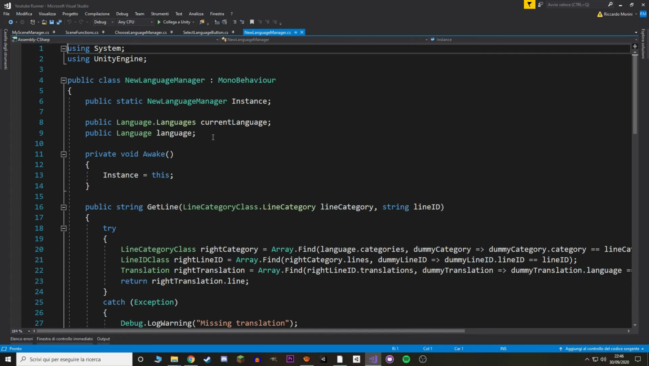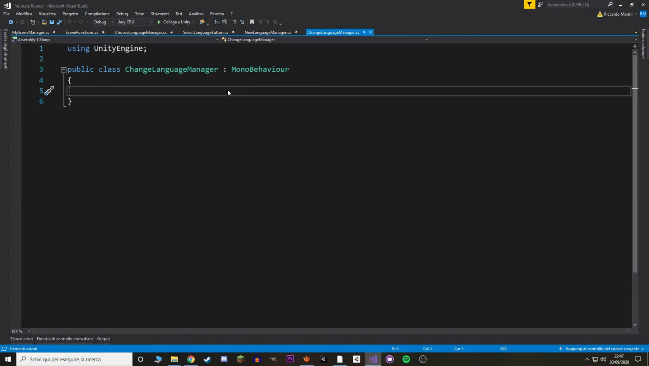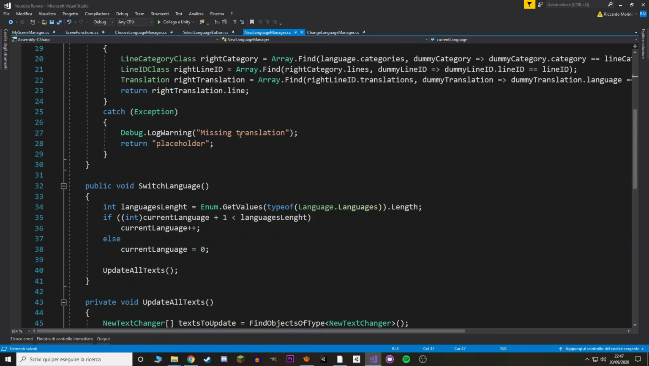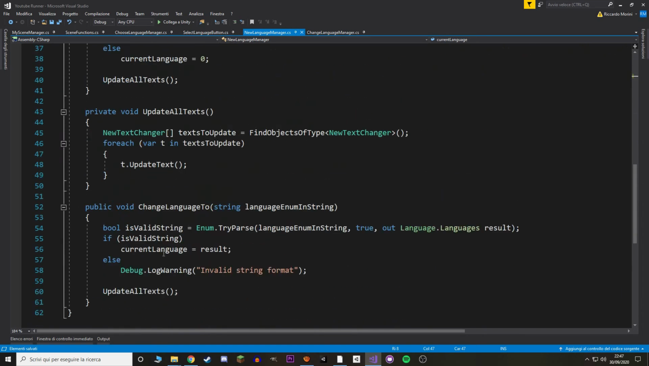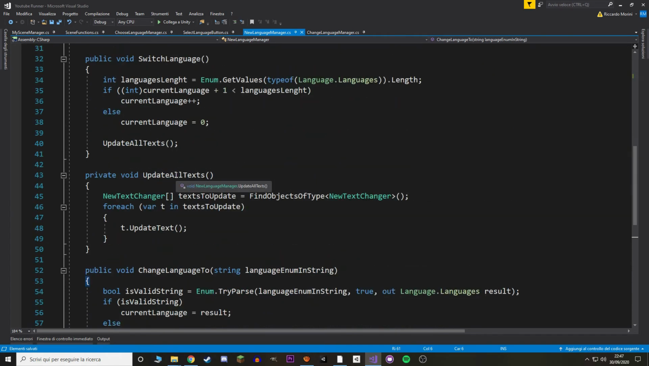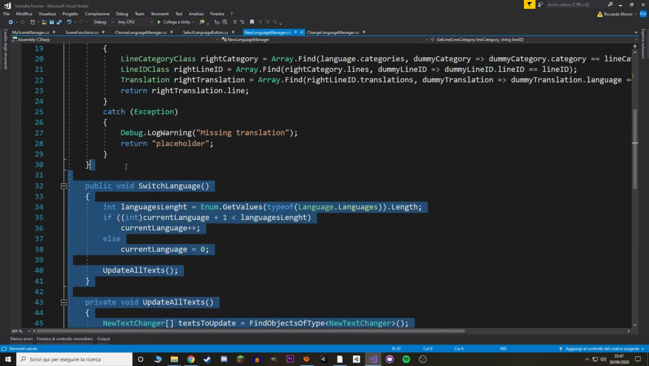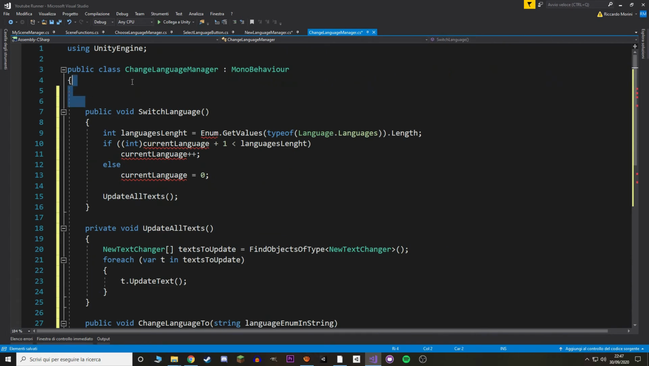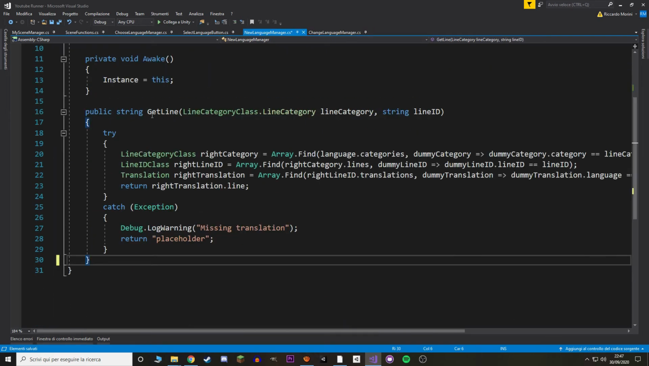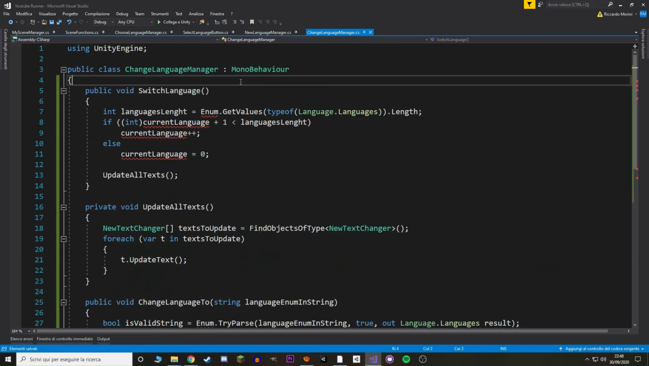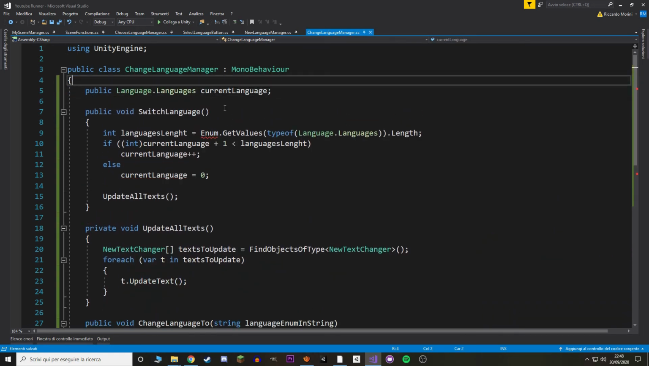Let's make a new script called Change Language Manager. Alright, before we do anything, let's go to New Language Manager, and in here let's get everything that has to do with changing a language. So from here, we take change language to, update all text, and switch language. We keep getLine, but we do take current language. Alright, now let's also add the library for enum.